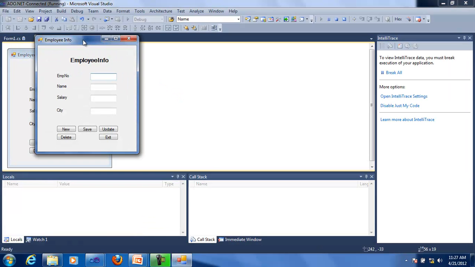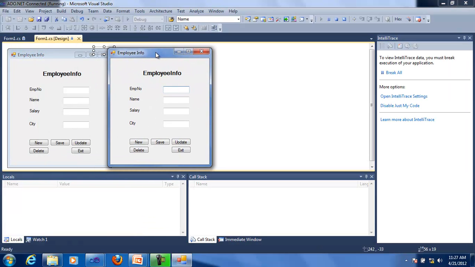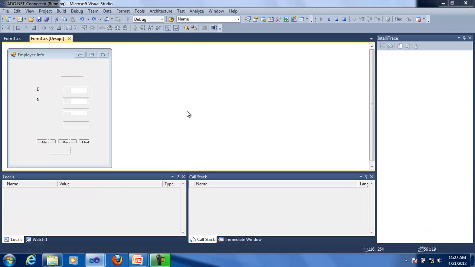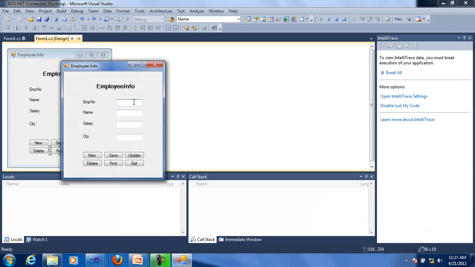Another scenario where your application can easily collapse is if you try to find a record which doesn't exist. If you put employee number 43 and click on the find button, where is my find button? Okay, and we'll click on the find button.